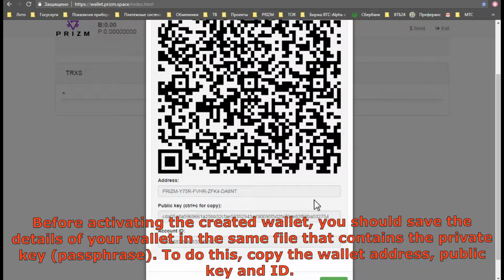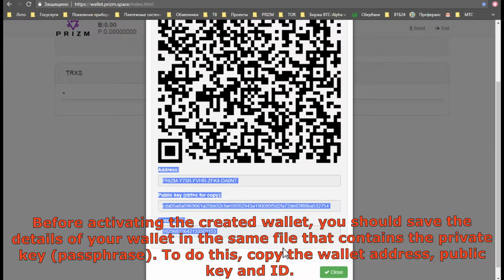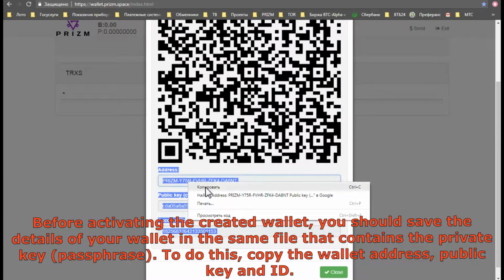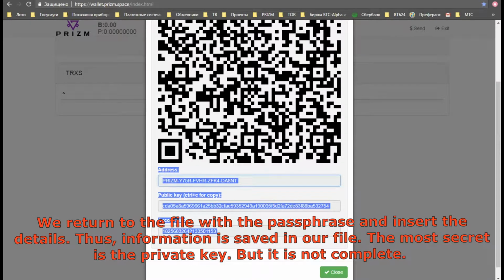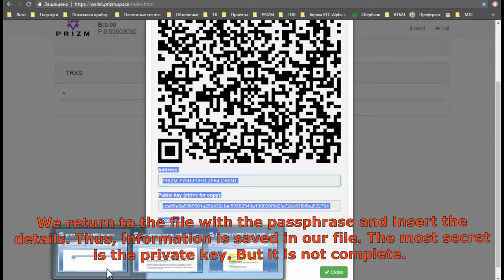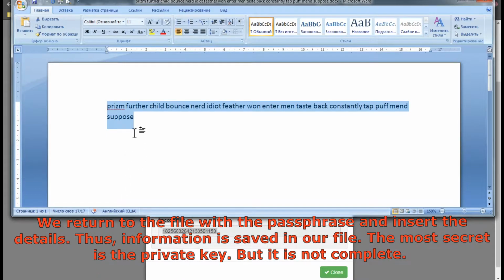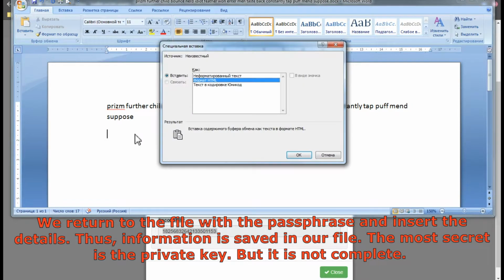Before activating the created wallet, you should save the details of your wallet in the same file that contains the private key and passphrase. To do this, copy the wallet address, public key and ID. We return to the file with the passphrase and insert the details. Thus, the information is saved in our file. The most secret is the private key. But it is not complete.